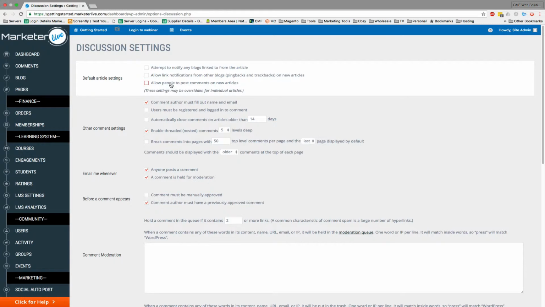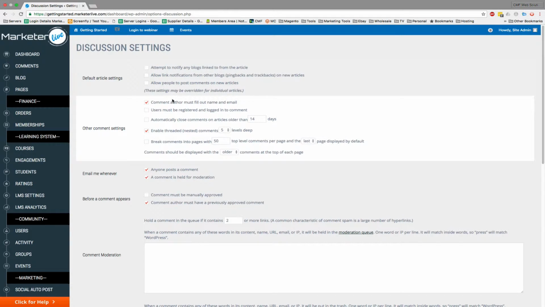Again, you can change it. It's entirely up to you. Not normally required though. Then we have some comment settings. The comment author must fill out name and email. Fairly self-explanatory. And again, the users must be registered and logged in to comment.